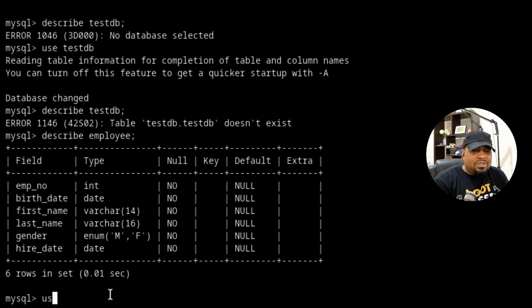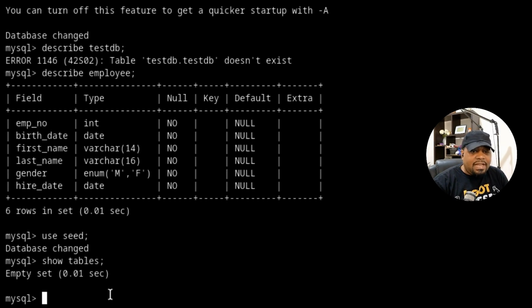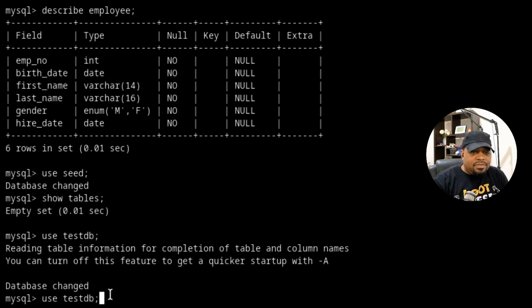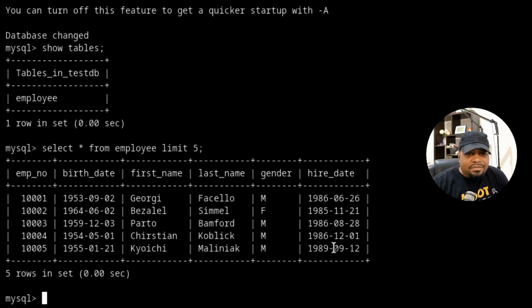Let's go on and run a use of that seed database that we have over there. And let's show tables. And that's probably what I should have done over on the other database. So show tables. As you can see, this is an empty database. There's nothing in there. And let's switch back over to the test DB and let's run the show tables as well. And you'll see that's that one table that we have in there with the data that we want. And I can run a quick select star from our employees table. And let's limit it to about 5 and semicolon at the end. That way we can see the first couple things.